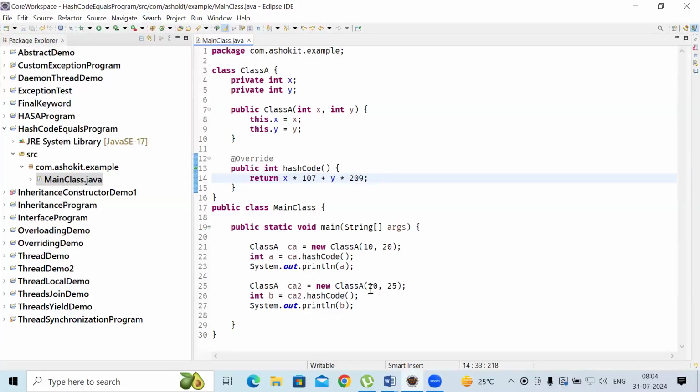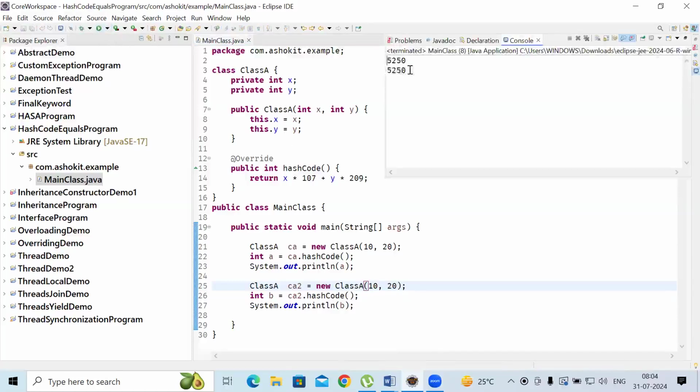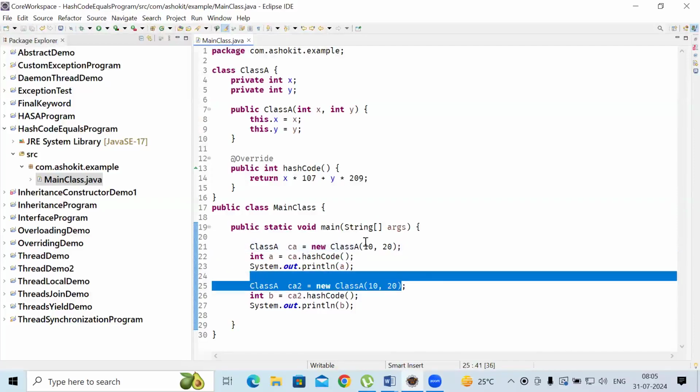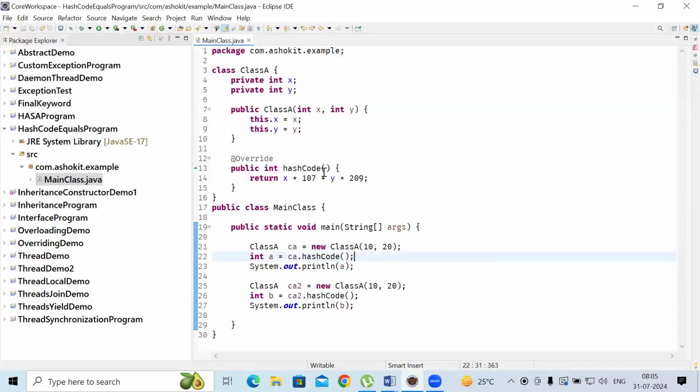Now if both objects have the same content, 10, 20 and 10, 20, what happens if I run this? I'm getting the same hash code. Because what's the content here? Same. The two objects have the same content, so their hash code must also be the same.